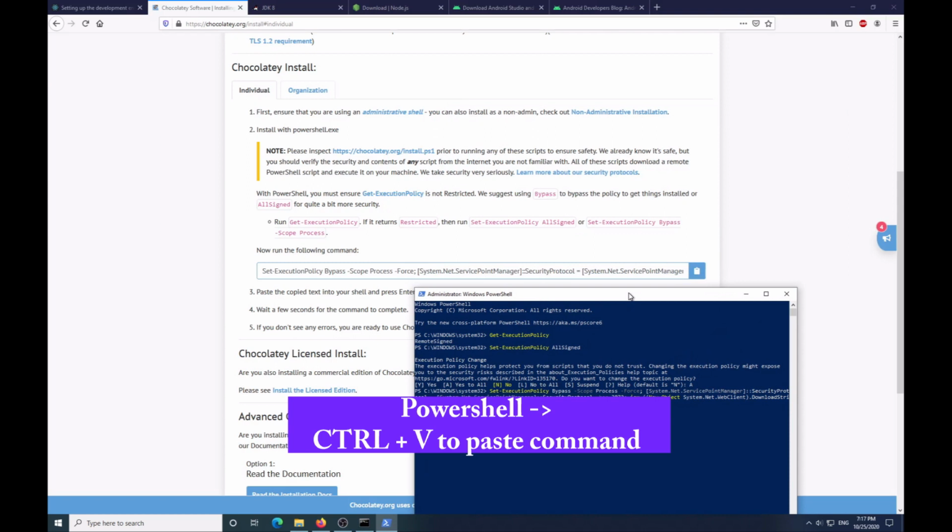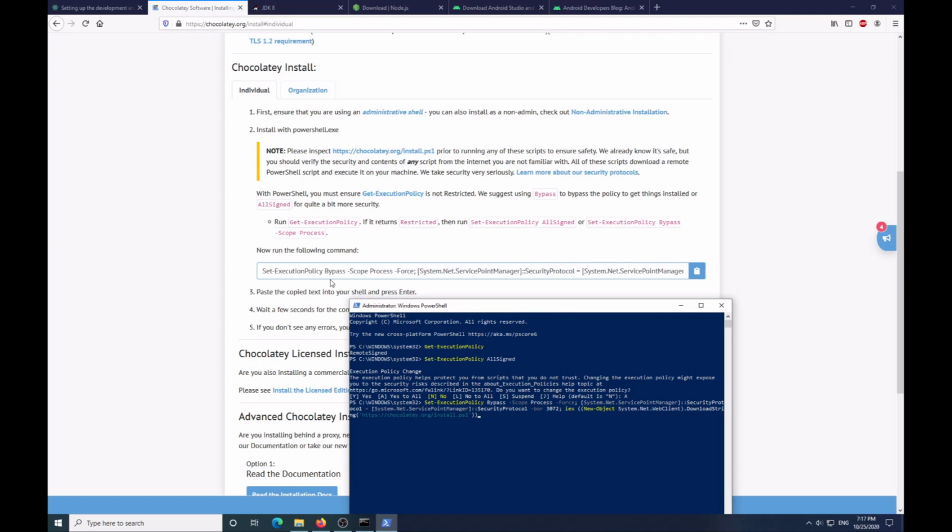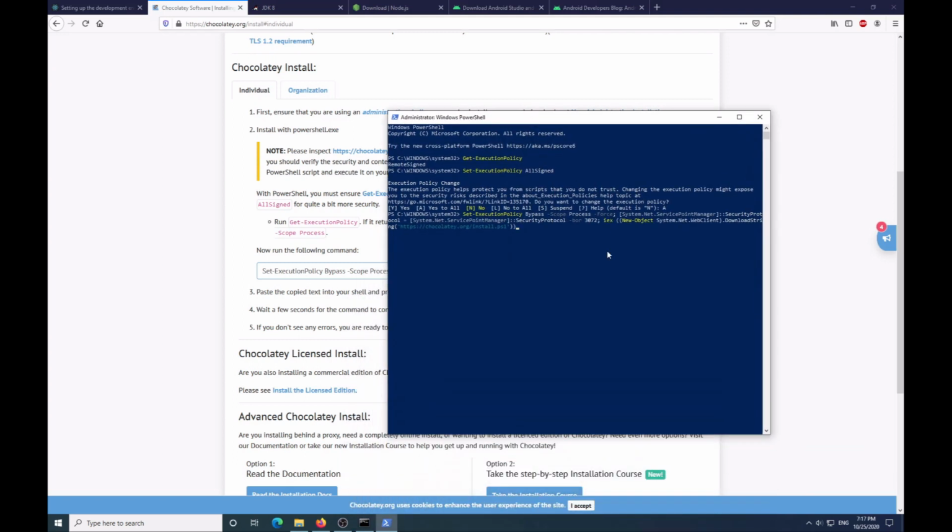I don't know why they have you do Set-ExecutionPolicy AllSigned when in this command right here they have you execute the policy. They bypass it. I don't understand why they do that.